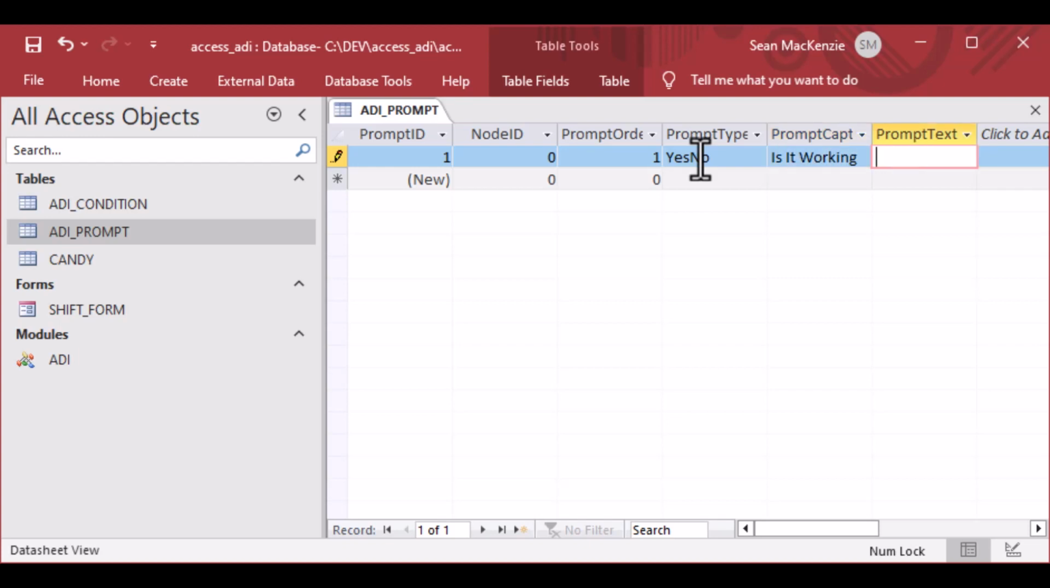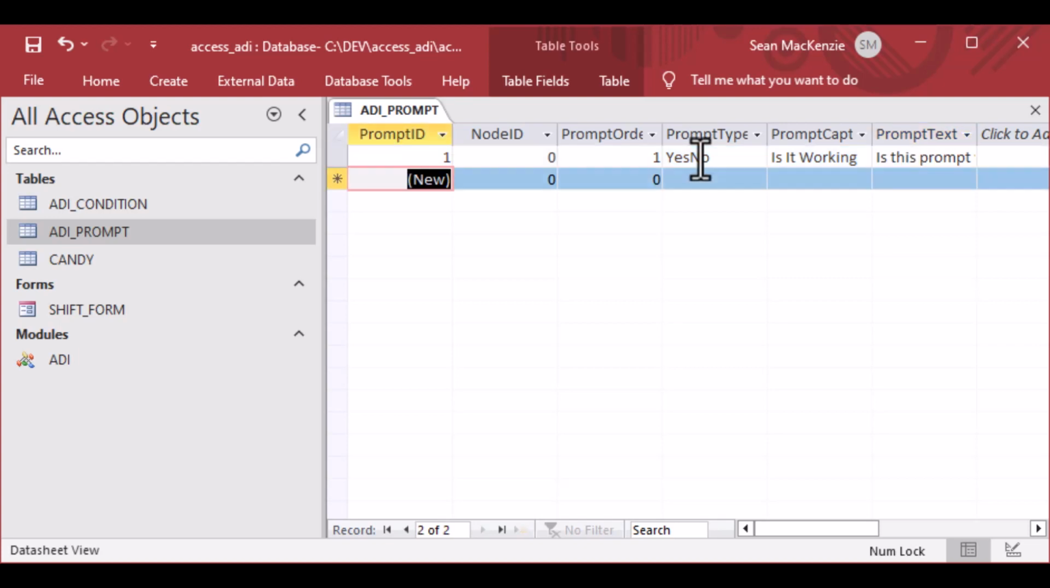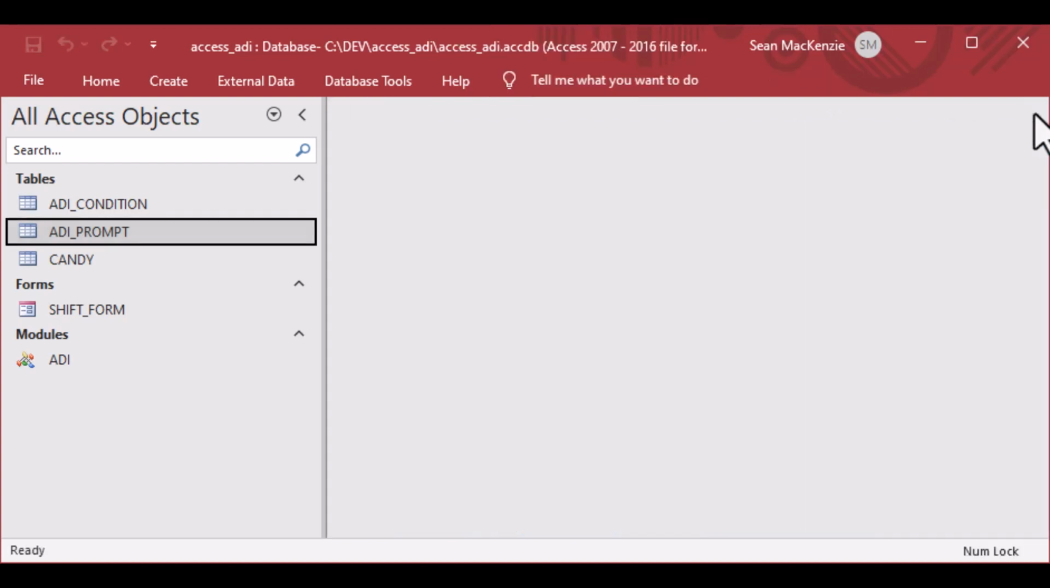So I could create a new record like you see here. That's ADI with node 0. Prompt order is number 1, and it's a yes/no prompt. And we could say, you know, is it working as our title? And then is this prompt working as a question? And that would give us sort of like the very basic ADI prompt, which will be a yes/no message box that you guys probably already know from programming with Microsoft Access and Visual Basic for Applications.